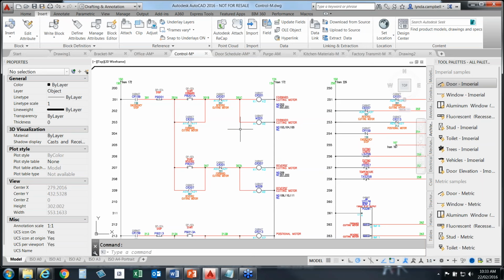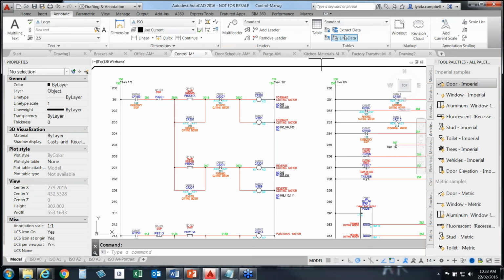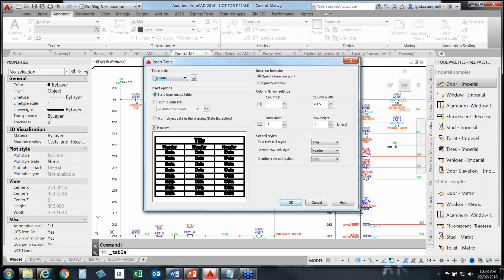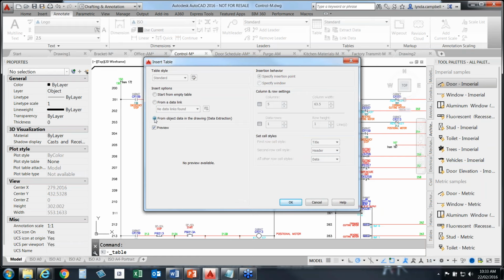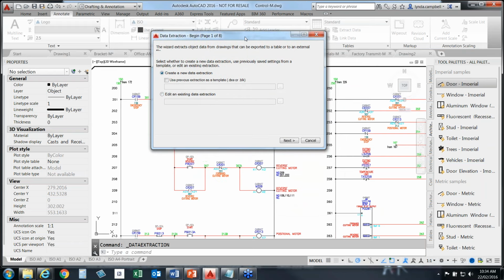Right, so we've got a drawing here which has quite a few different blocks with lots of different tags and information on them. If we have a look at how to extract that information, we can do it in a number of different ways. Let's start with this Annotate tab. Over here under the Tables panel, we go to the Table command, and where we're used to putting in a table starting there, we can also create a table from object data in the drawing, in other words, data extraction. Blanks everything else out. When we click on OK, it takes us into our data extraction wizard.